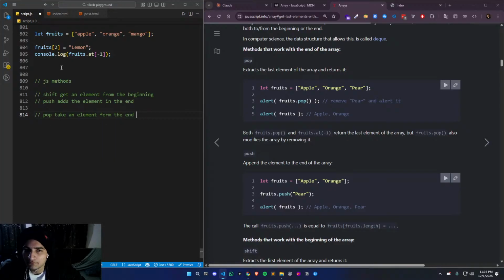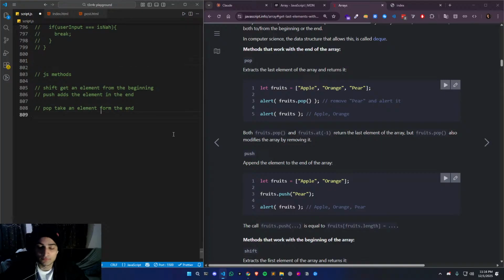Take an element from n. Okay, makes sense. So if we try the same thing here.